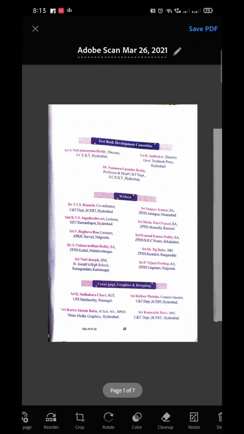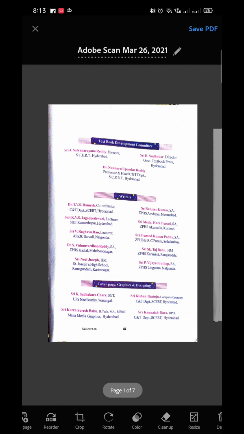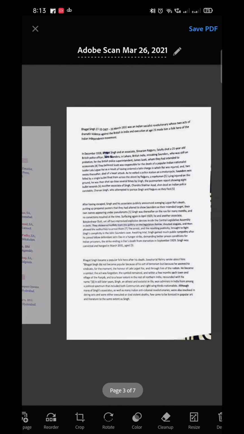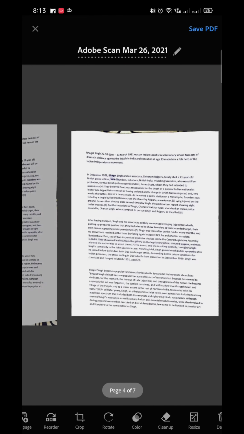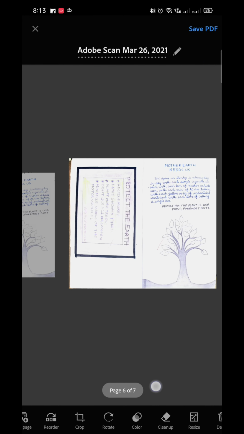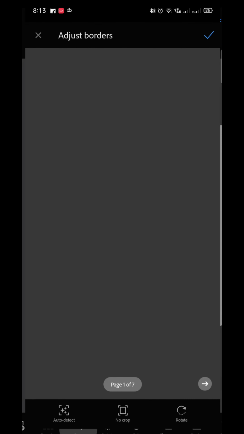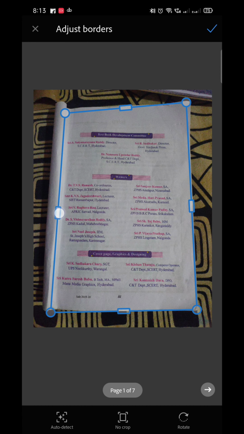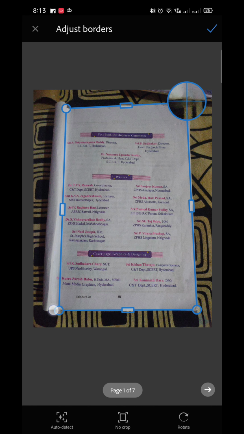So here are all the things which I have scanned. I have scanned a total of 7 images, and let us see what image tools can be done. Before that, I'll just quickly adjust some more things in this image because it hasn't cropped properly yet.